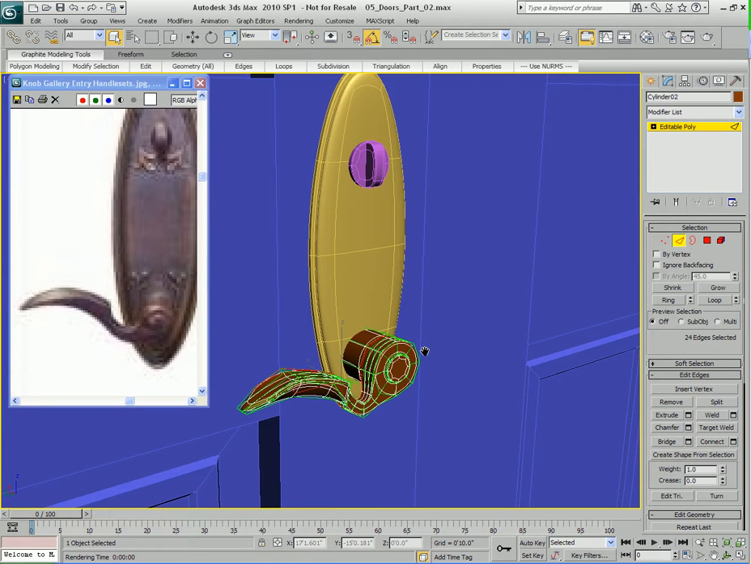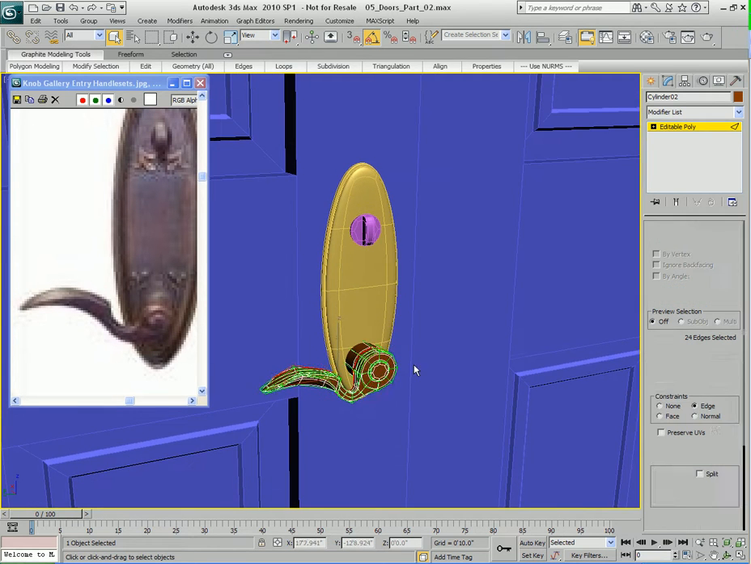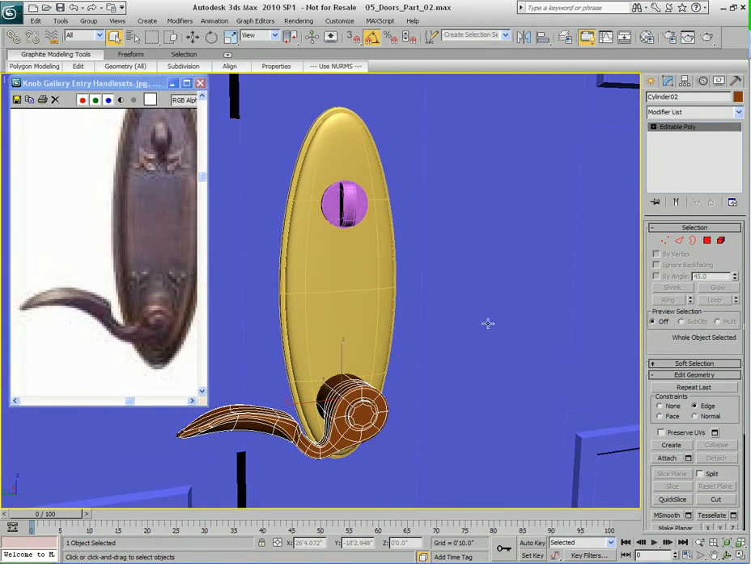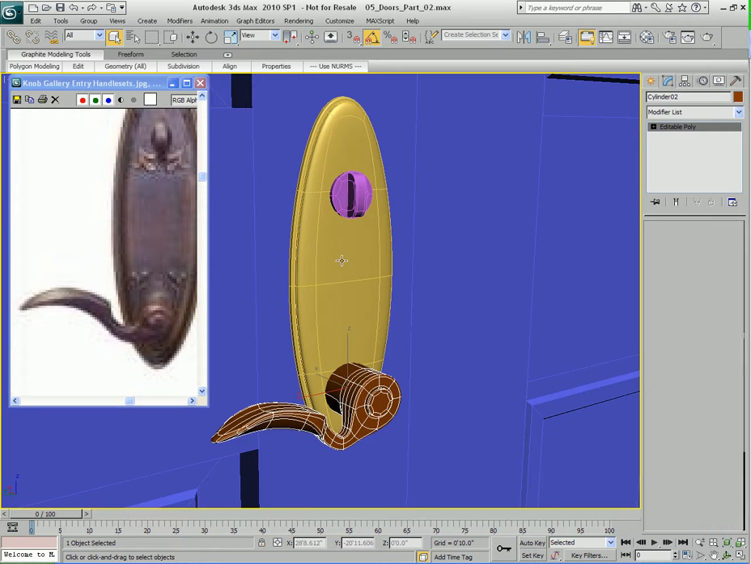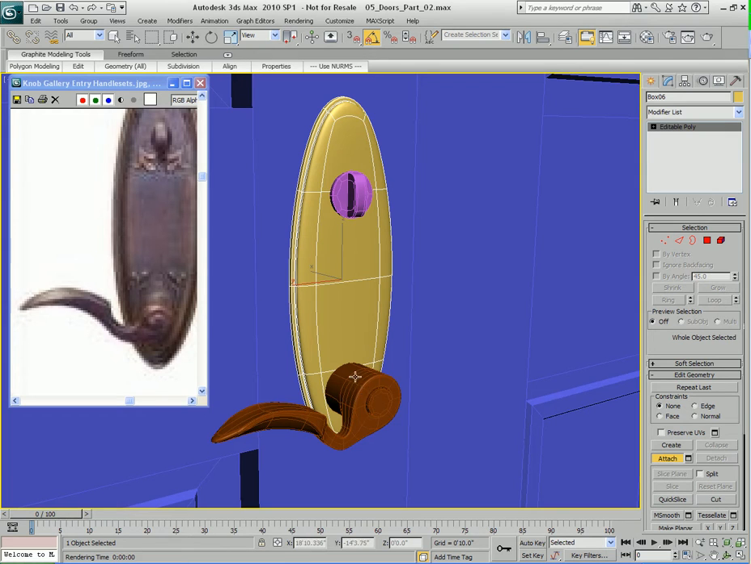Okay, the next thing to do in order to finish this doorknob off is to symmetrize this. We have to get this symmetrized to the other side because we need two door handles, not one. So let me select the main base object here, go to attach, and attach the door handle.